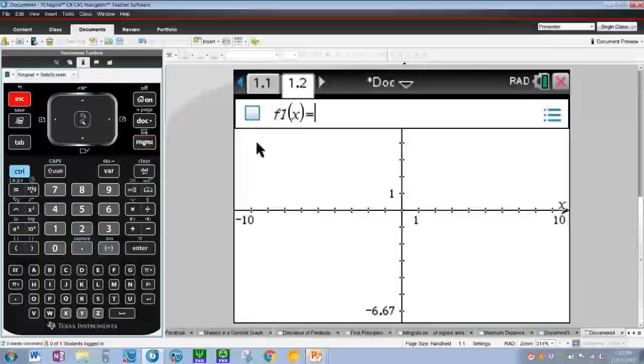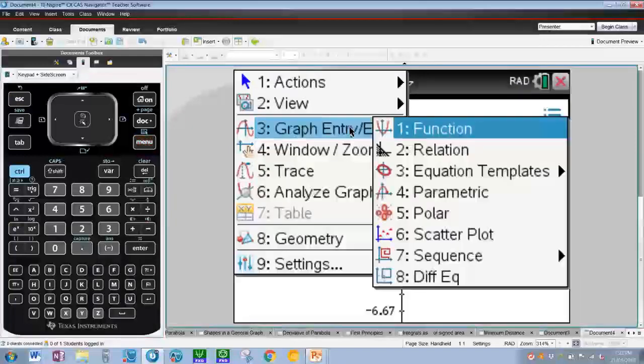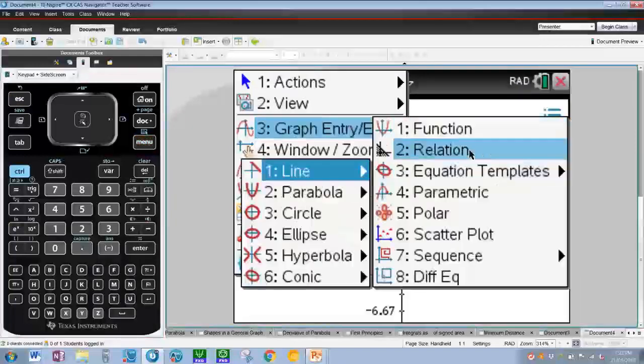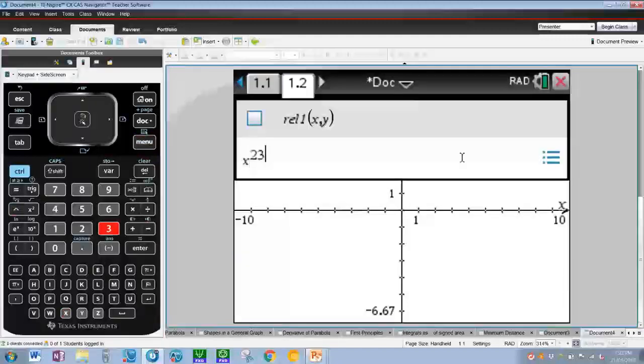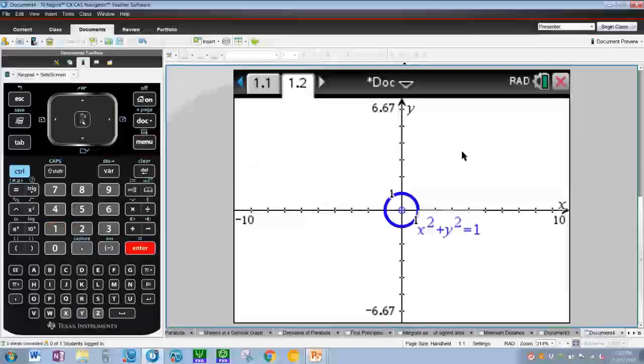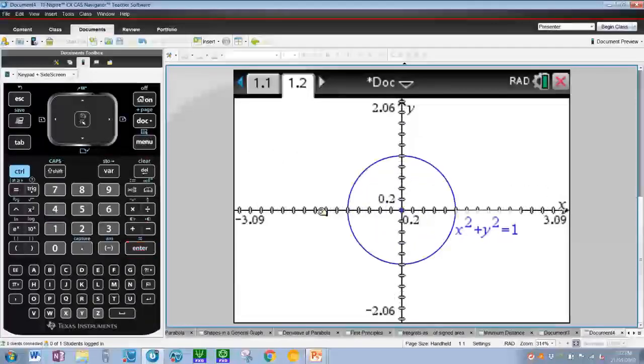So to create a unit circle, I'm going to go to menu and then to graph entry. I'll go to relation over there and simply type in the equation of the unit circle, which is x squared, let me get that right, plus y squared, and make that equal to 1. So there you go. There's our unit circle. Just to make things look a bit better, I'll just increase the axes over here.